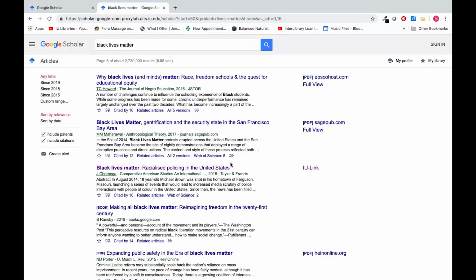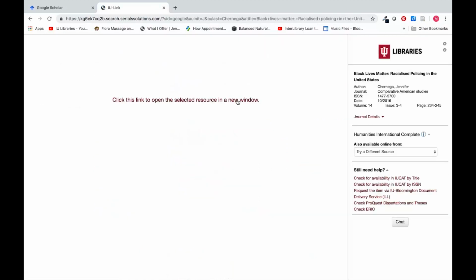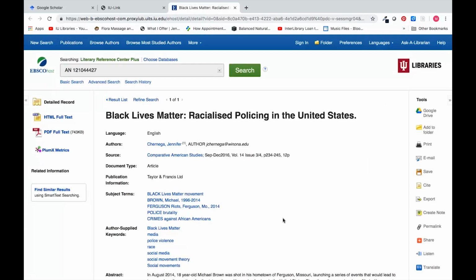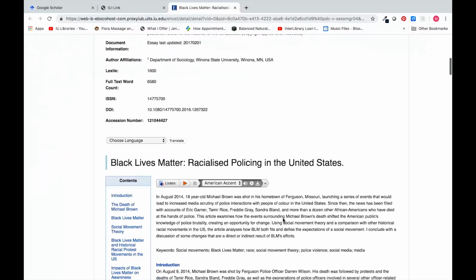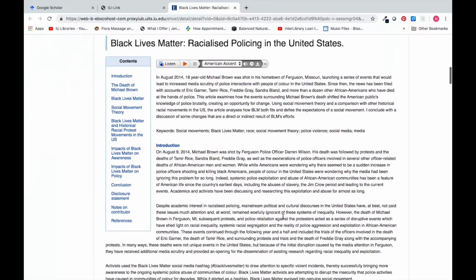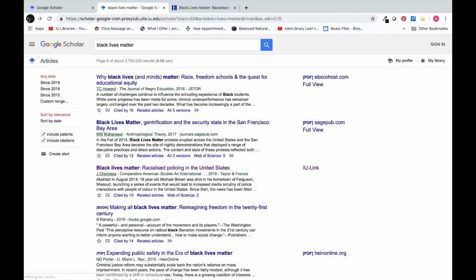When you've found an article you'd like to read but aren't able to find a free version through Google Scholar, select IU Link to access an article for free through the library's databases. While on IUB campus, you'll have easy access to articles linked through Google Scholar.